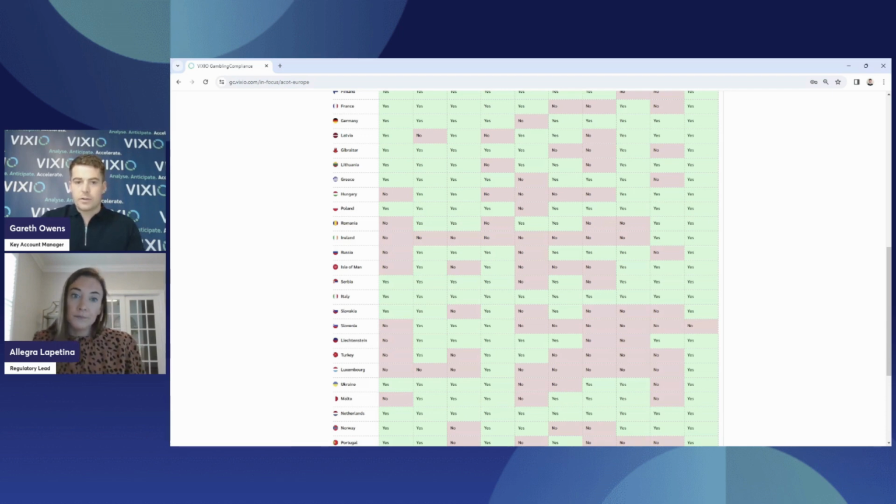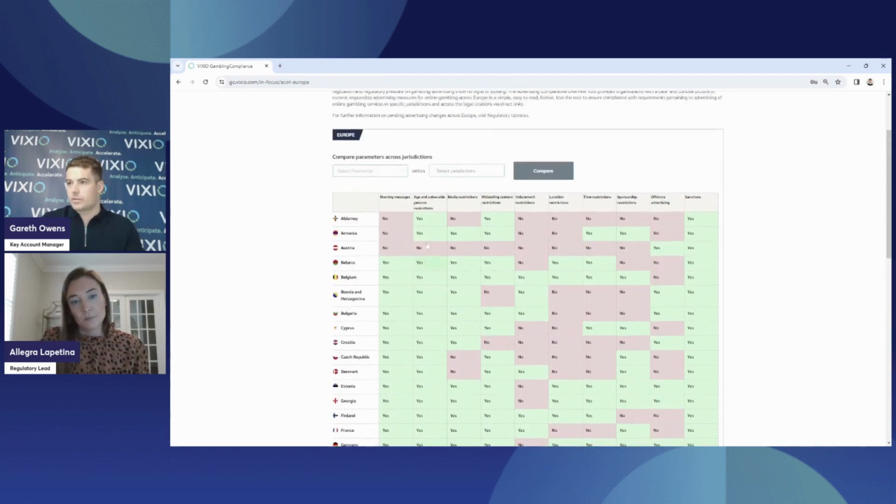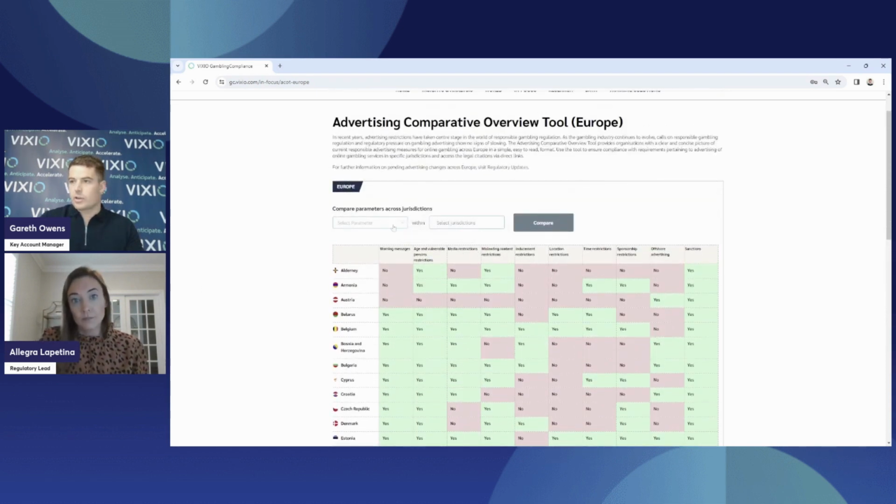So if we were to use a few of those as an example, let's say you wanted to analyze media restrictions. So media restrictions defined here as restrictions as to the media channels that operators can use for advertising their gambling services, such as television, billboard, and social media. You'll know we had a fine recently in Italy for that very thing. So let's take a couple of those examples.